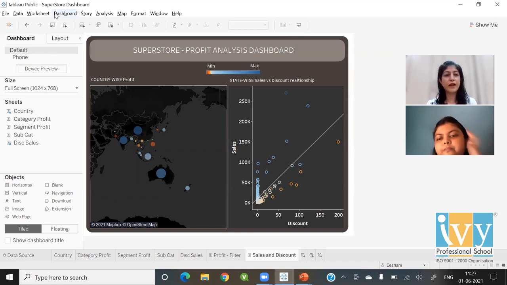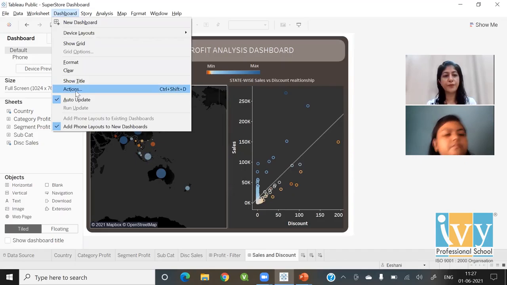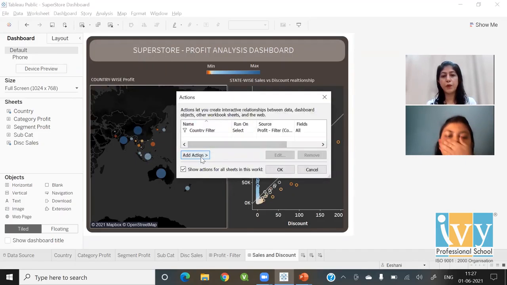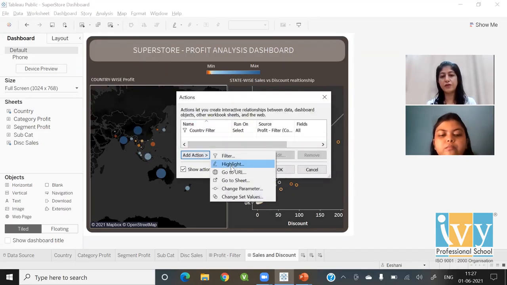So I'm going to go to the dashboard, go to action, and over here I'm going to apply the second action, which is highlight.